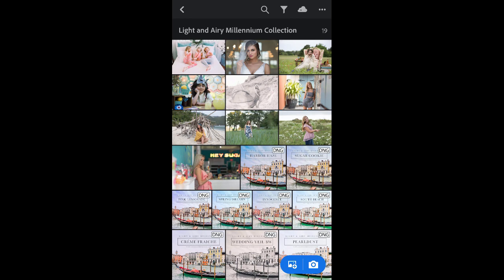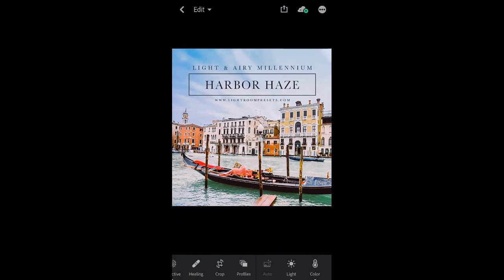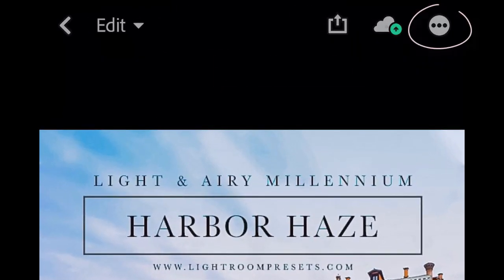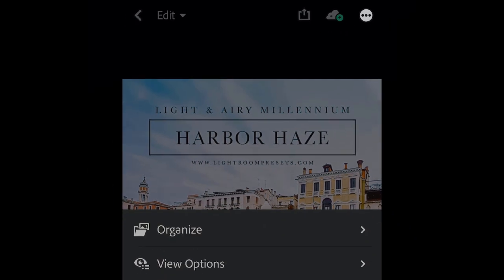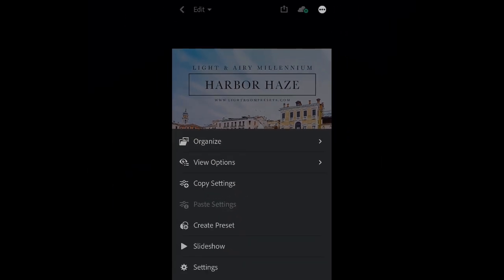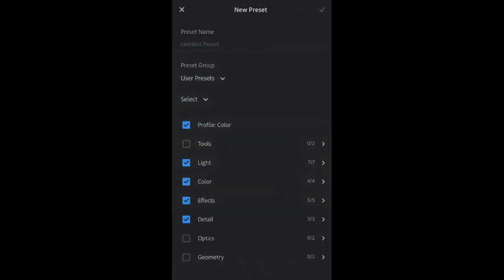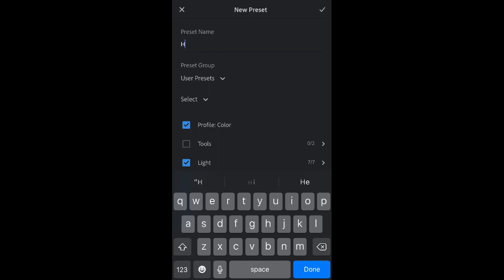Now I'm going to tap on the first preset. This one's called Harbor Haze, and in the upper right hand corner there's a circle with three dots. I'm going to tap on that. Now I'm going to come down here and I'm going to choose Create Preset. This is going to open up another window. I'm going to give the preset a name. And I'm just going to use the same one that it is, just for simpleness sake and to not confuse anything here.